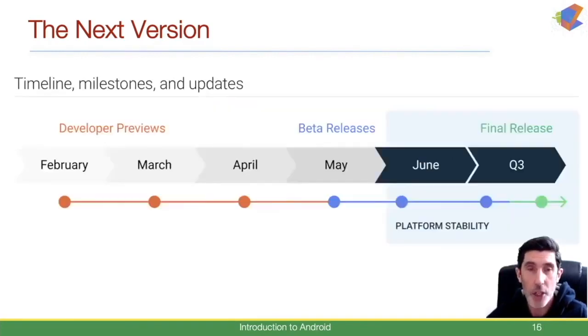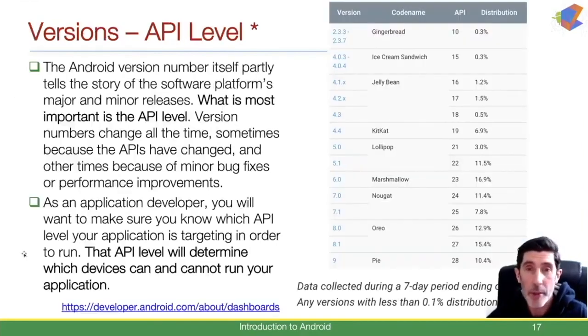Okay, in terms of the timeline for this version, we can see there it originally started development back in February, with its final release in June, the end of June, pushing into July. So depending on how things are going, maybe the coronavirus has an impact on this, who knows. We'll find out in due course, I guess. But again, depending on when you're viewing this video, we may still be in beta releases, or we may be in a final version. Okay, now just to talk a little bit about API levels.